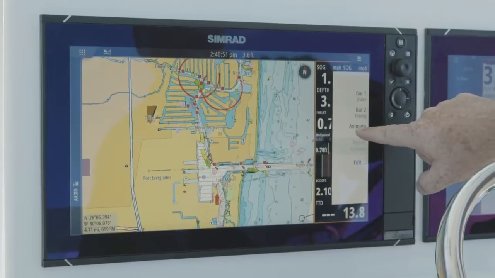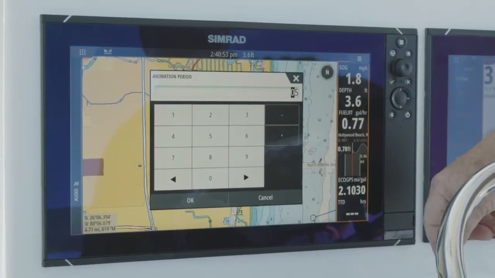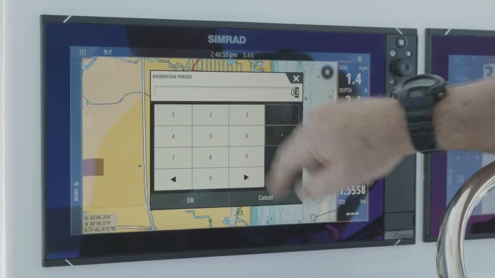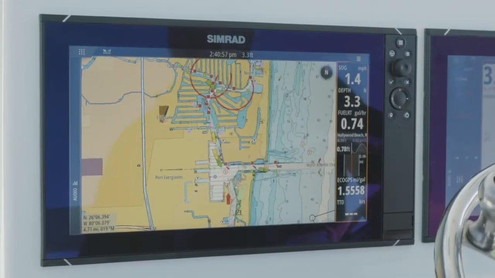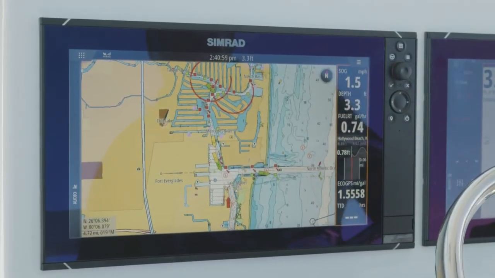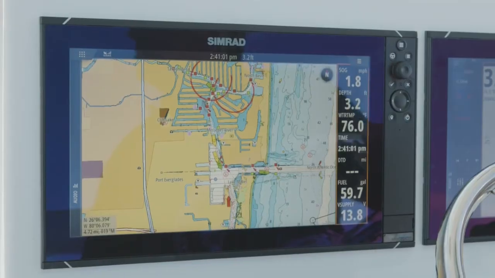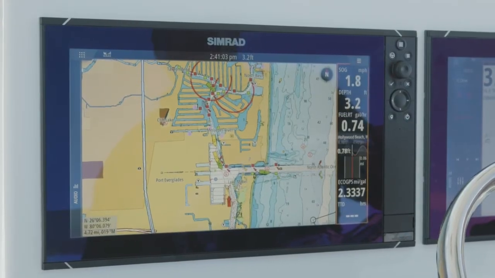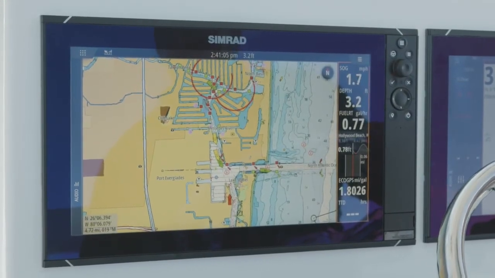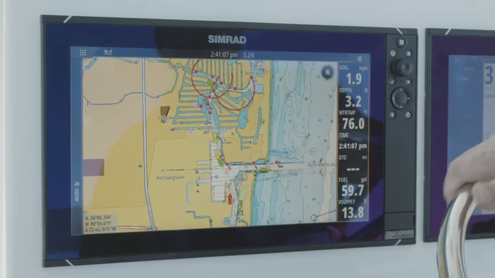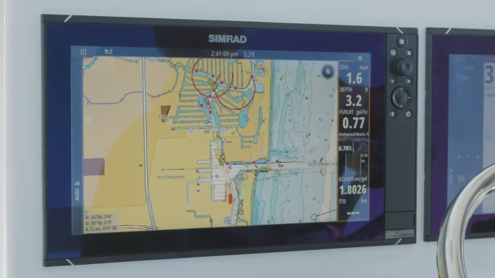So what we allow you to do is animate. So what this means is I'm going to set this for 3 seconds. And now every 3 seconds, it's going to change between the 2 data bars that I selected. Then it just simply scrolls left or right and shows you all the additional data that you selected and set up.